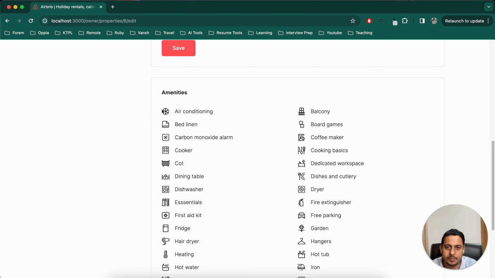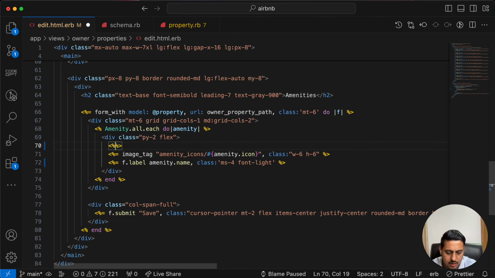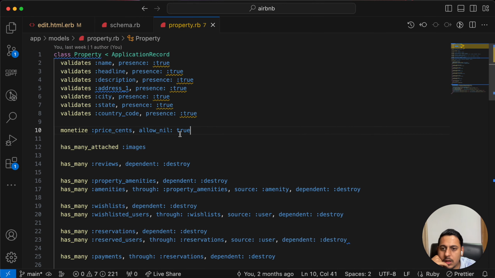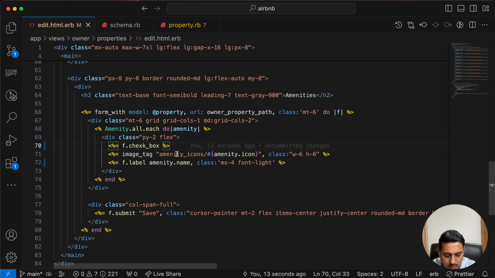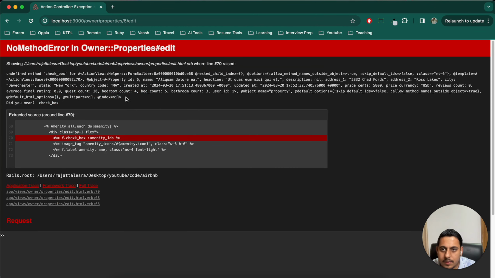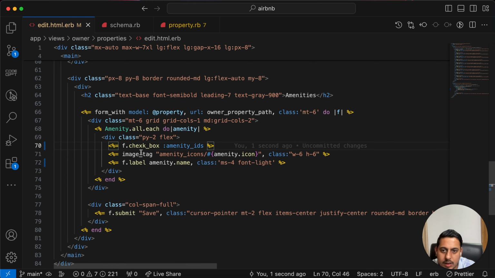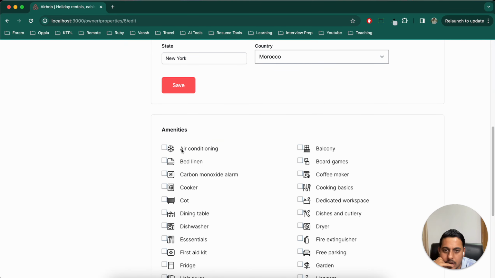Now we will introduce a checkbox. So for that, f.check_box. Then it will have multiple parameters. One of them will be IDs. So let's pass the IDs. And for IDs, we will have to go to the property model. We have these amenities, so we'll have to use amenity_ids, I think. Let's see. Undefined method checkbox. Okay, got it. Refresh. Okay, so it is working.